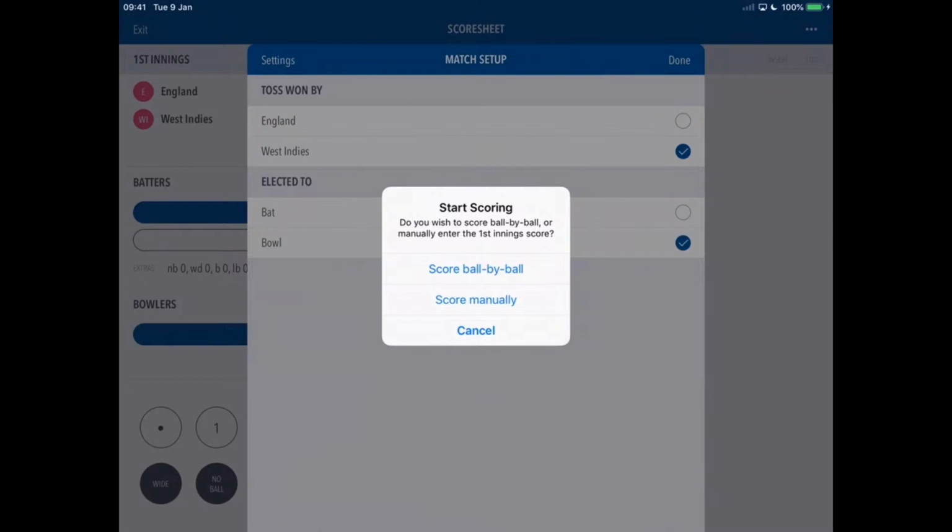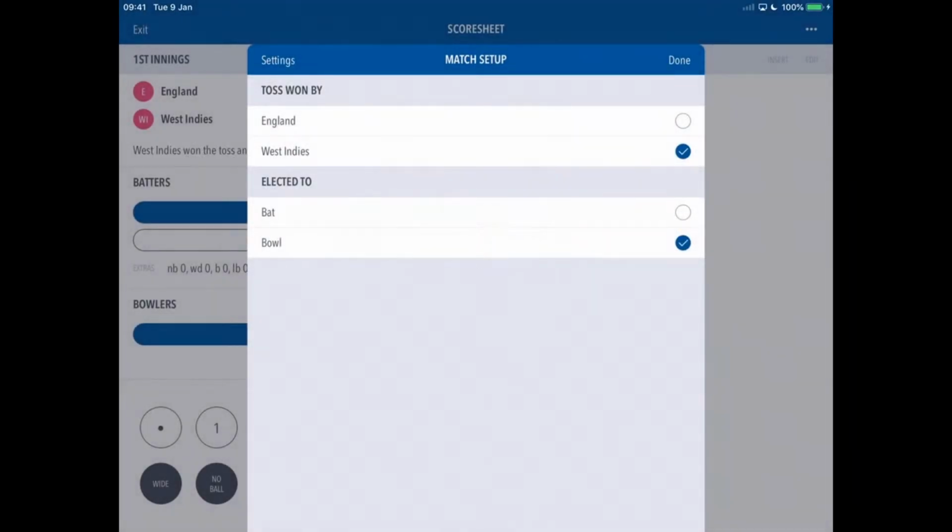Now the app is designed for recreational cricket where maybe a team doesn't have a scorer every week, and if the players are having to score it themselves, it may be that nobody scored for your team while they were fielding, but they want to score the game while they are batting. So you can say, I'm going to score manually the first innings, just put the total in, which then allows you to score the second innings. So that's what we'll do today. So the first thing I'm going to touch is score manually.